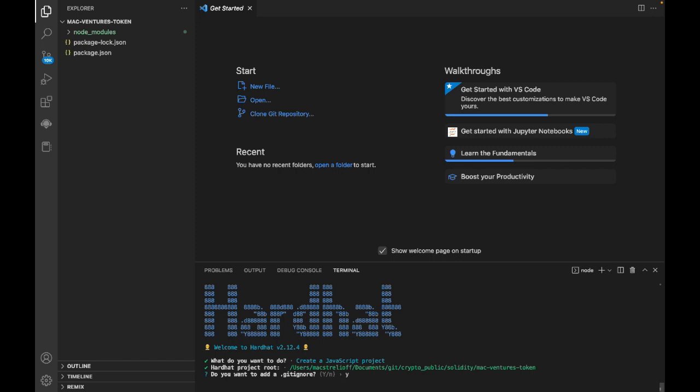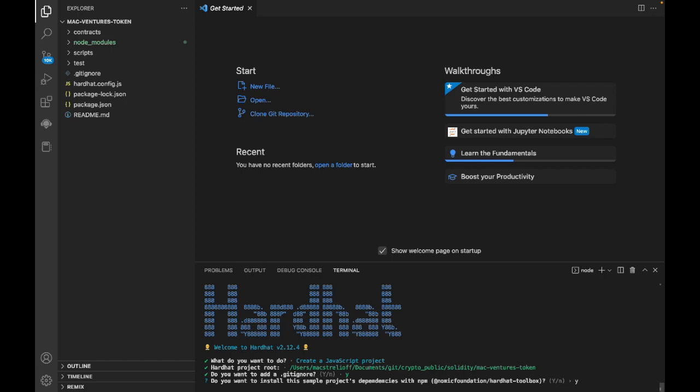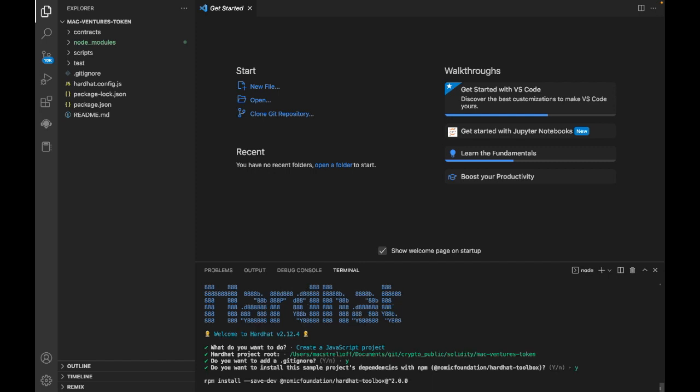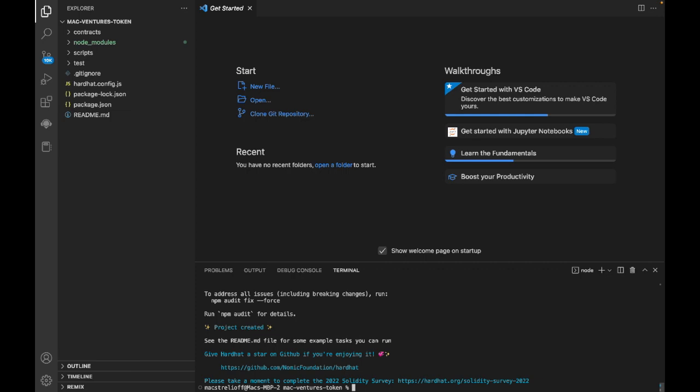A .gitignore is important, especially later on when we work with managing private keys. But this creates one automatically, so we don't really need to create it manually. We can edit it later on as well. And then for everything else, I'm just going to accept the defaults. And it looks like the project was set up successfully.